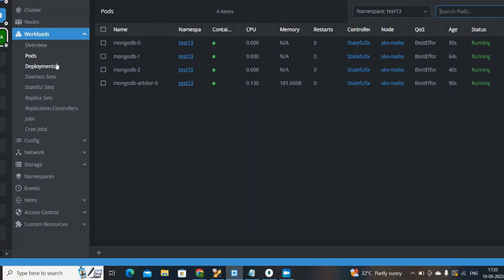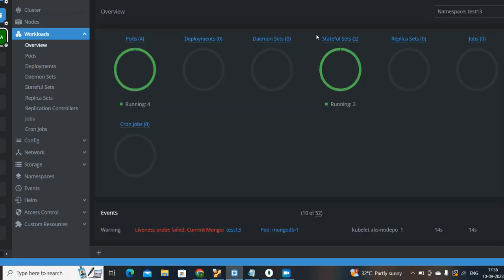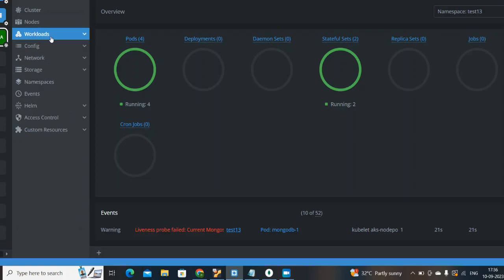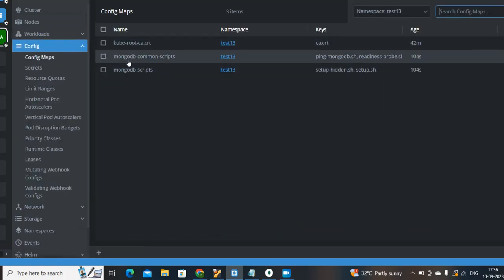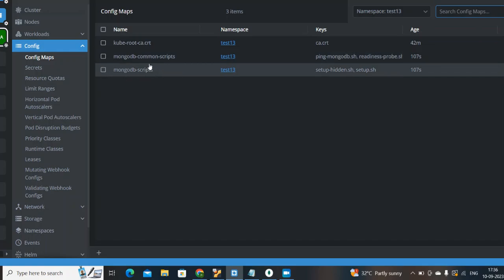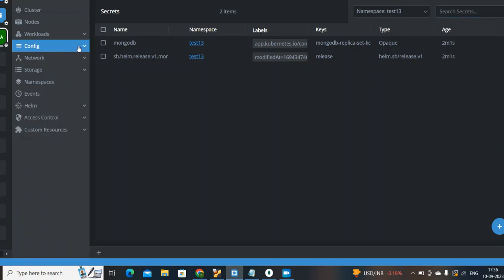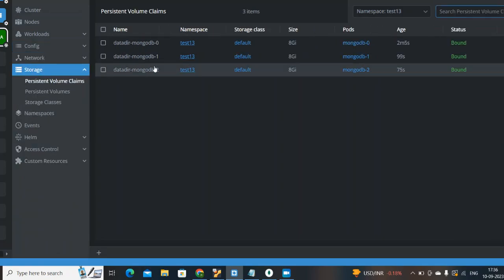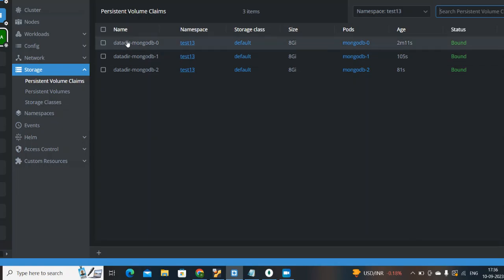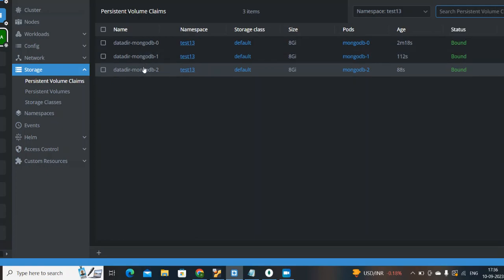Then if we see here, we have seen the overview that we have two StatefulSets and 4 pods. Then in the config part, we have added one more in the config map, the MongoDB secret. Then in the secrets, we have the MongoDB secret for the password and the Helm release, which we have done just now. Then we have PVCs. Here you can see that we have 3 MongoDB nodes and all 3 have different PVCs. And data is getting replicated from MongoDB 0 to MongoDB 1 and MongoDB 1 to MongoDB 2.